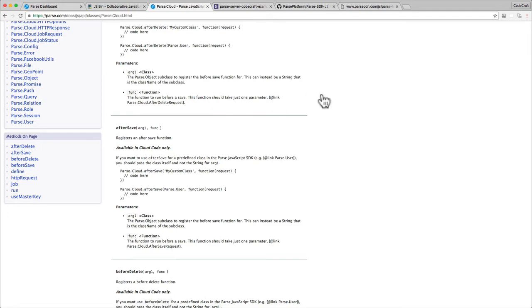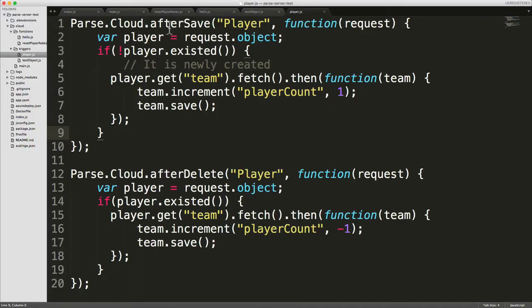Let's go back into our cloud code. So I've added a trigger after somebody saves player. If I was to respond with an error here, it's already been saved to the database, so it's kind of a bit late. So you can't use after save for validation, but we can use after save for perhaps creating summary bits of useful data. Okay, so what am I doing?